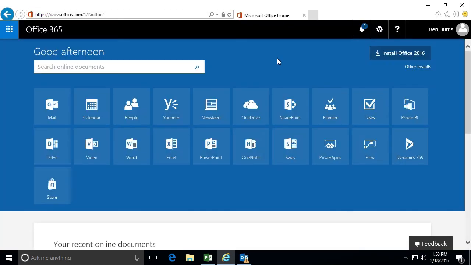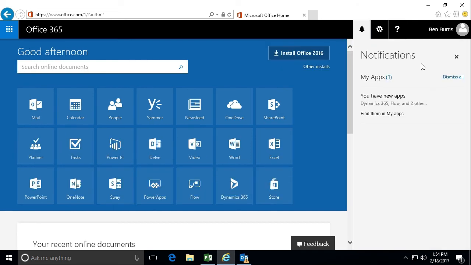So you can see your start screen looks pretty much the same as mine. Yeah, very similar. You've also got a notification. Yep. So in this case, your notifications is telling you that you've been assigned to some new apps, some Dynamics 365, Flow, and 2 others. Okay. I could click here to go to my apps and show those. But I'm going to close this for now.